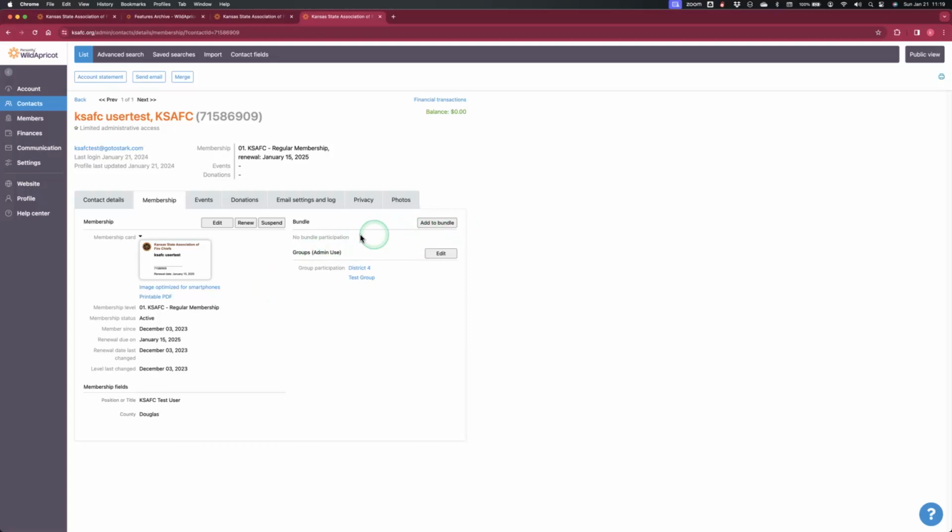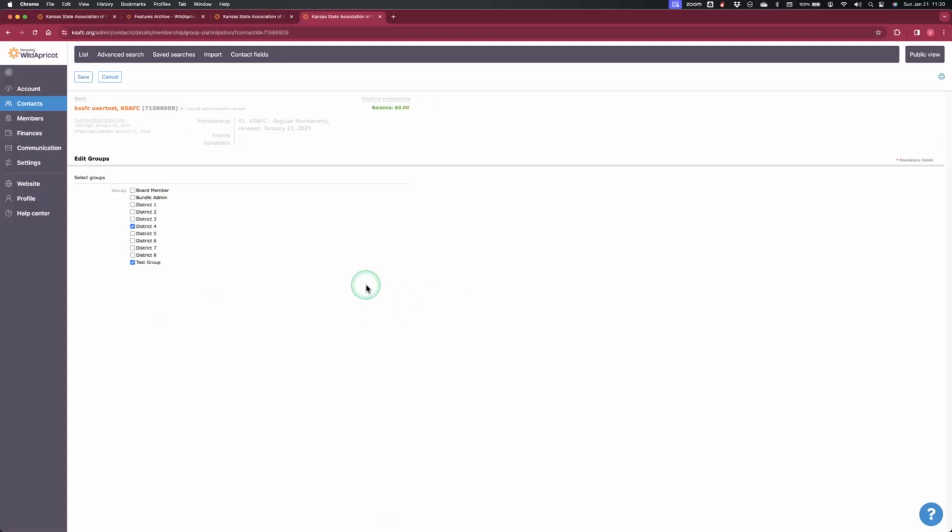Bundles, if you're in a group, it'll show up here, and I'll show you an example of that in a moment. And then this is the only one we actually get in. I have to go into every member and do this. If you're a board member, I add you to this group. These will end up being email groups, and why it's important. Test group, if I'm building a test group and I want to send it to just a bunch of test users, I could add you in this group temporarily or permanently.